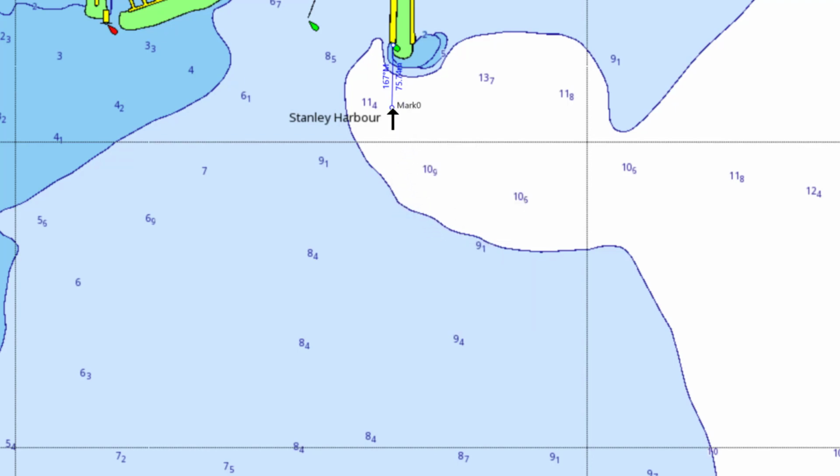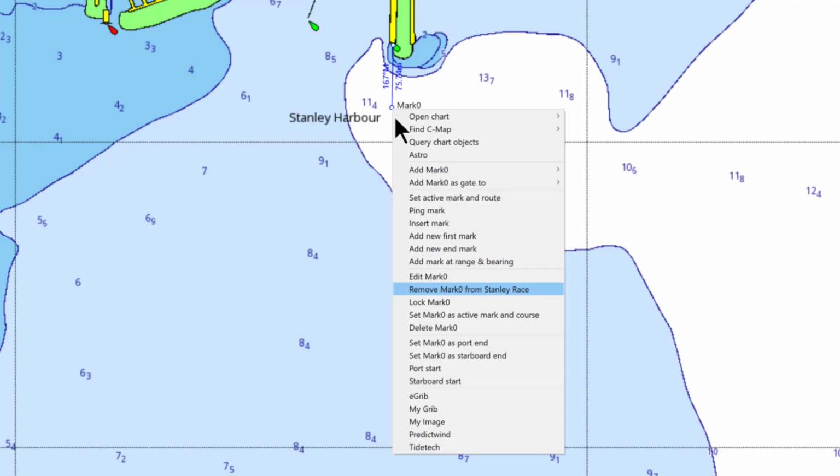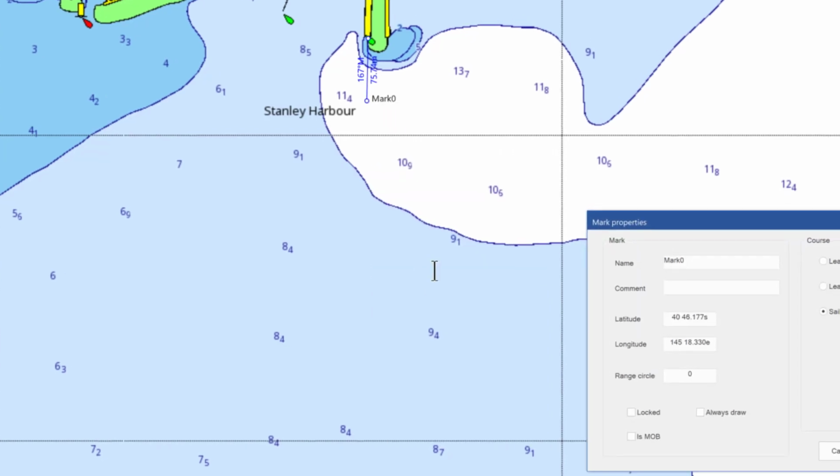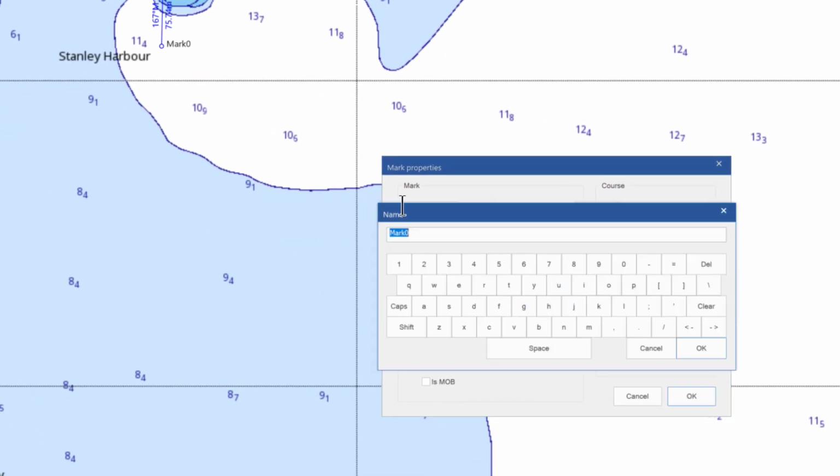I'm going to add a new end mark, and I'm going to right click on it because I've created it, edit, and I'm going to call it finish, and it's an imaginary line.